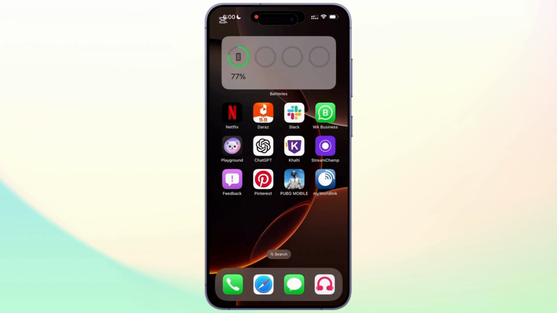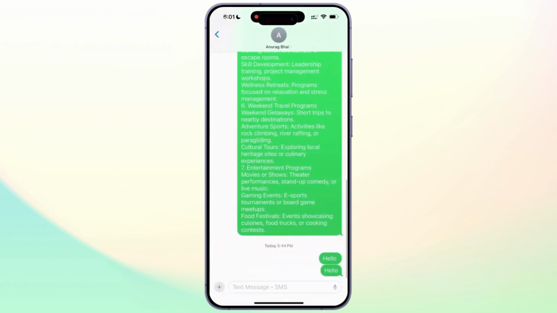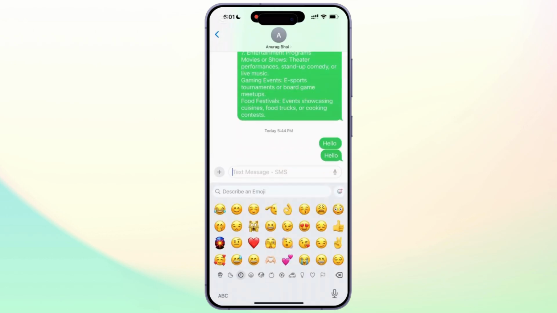So first, open the Messages app and choose the conversation. And once you have selected the conversation, now let's say you want to send something special like celebration emojis or a simple emoji. So I will select this emoji to start.